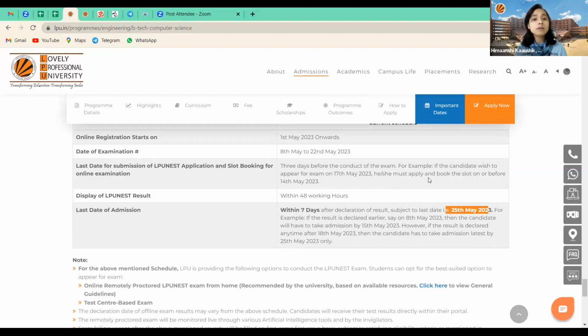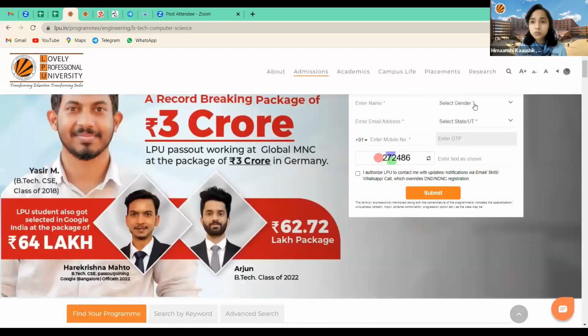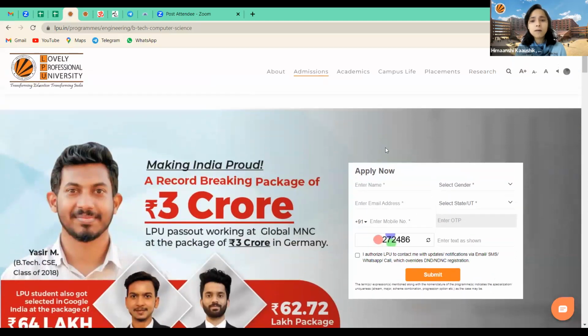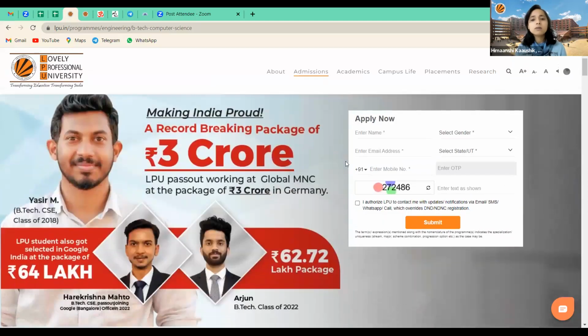Right now the basic question is how you can apply. Simply click on this apply now option, and once you click on it, you will be asked for these bare minimum requirements, like your name, gender, address, state and your mobile number. And once you click on submit, you will be given your dashboard, and from there you can simply apply for the course or the test you want to.